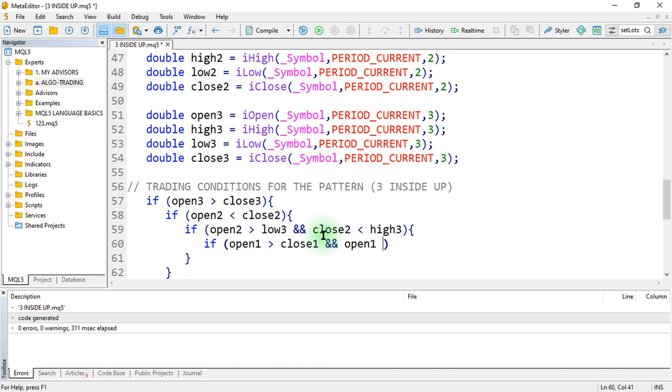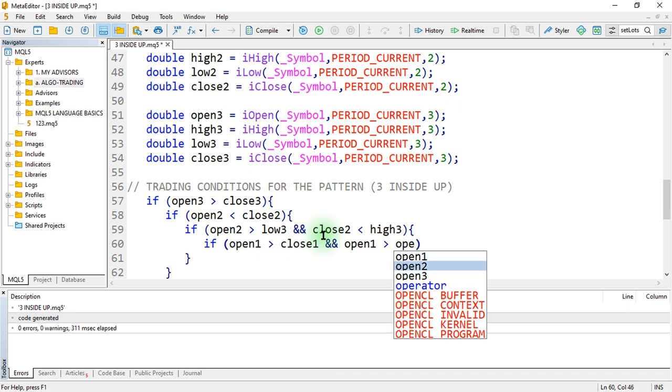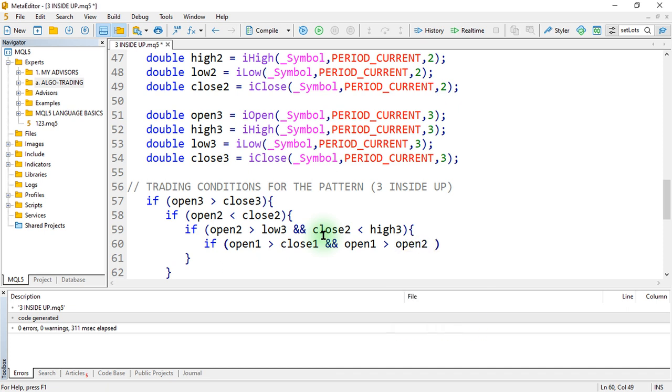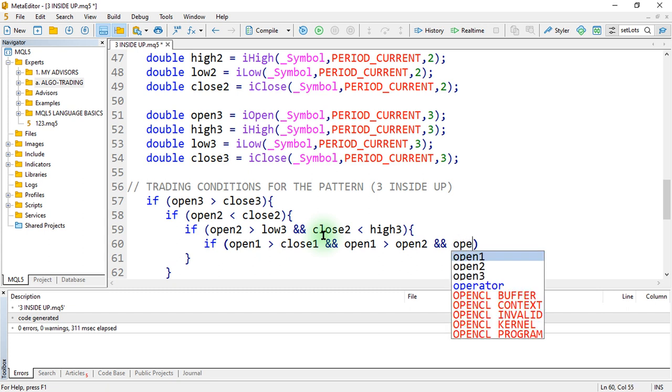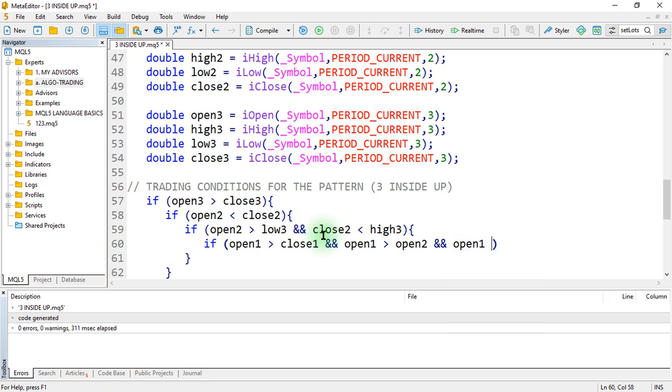So the open for bar number one should be greater than the open for bar number two. And then as well, we needed another piece of information that it should be within that range, within the size of the second bar. So open for candlestick number one as well should now be lower than the closing price for candlestick number two.